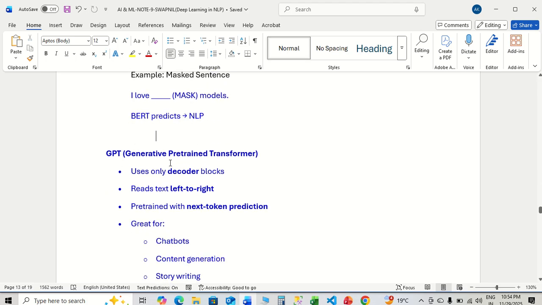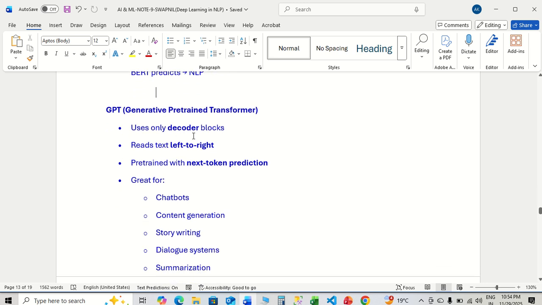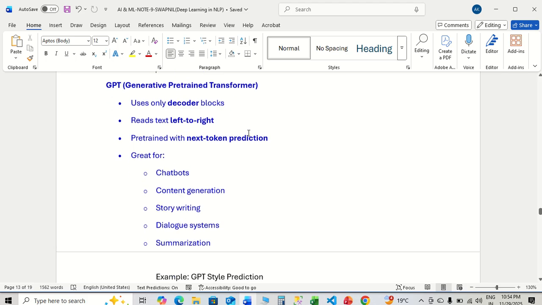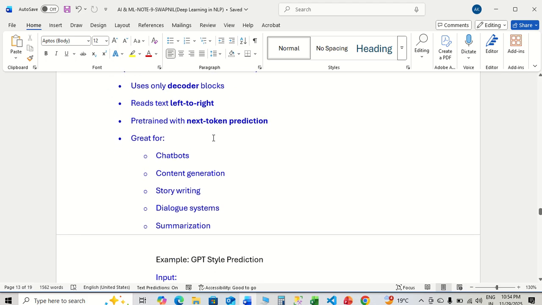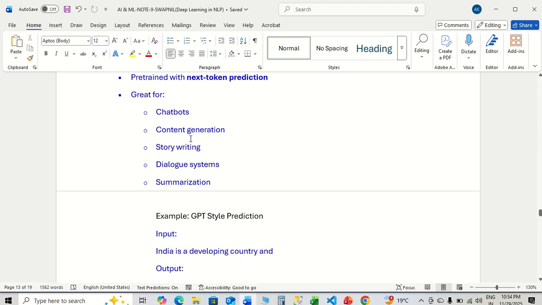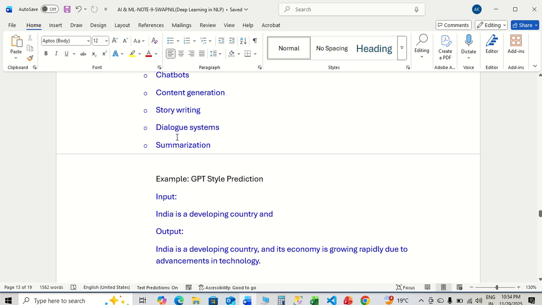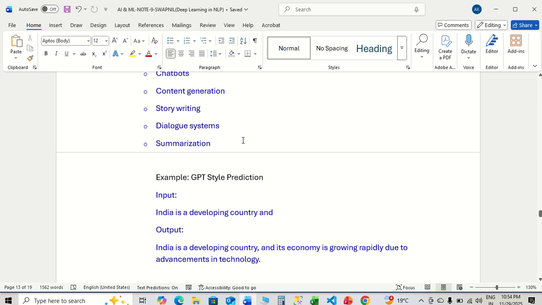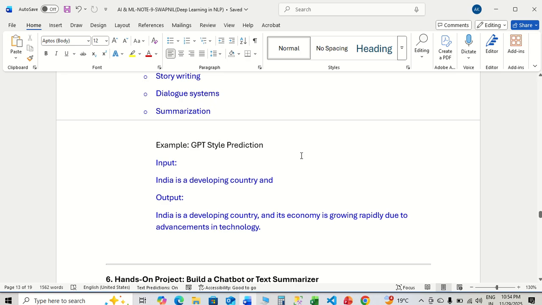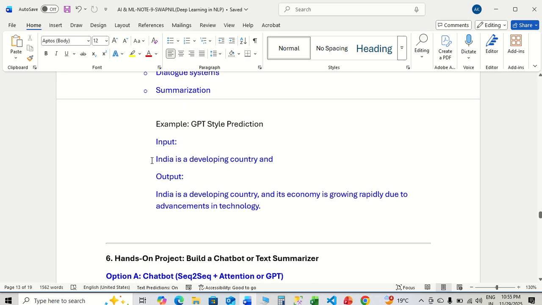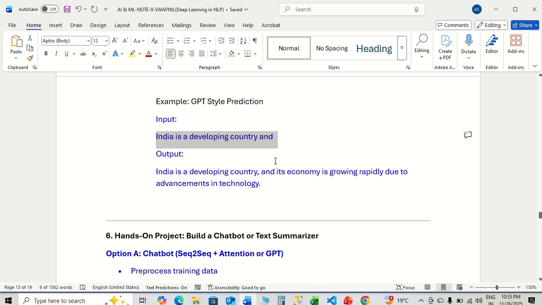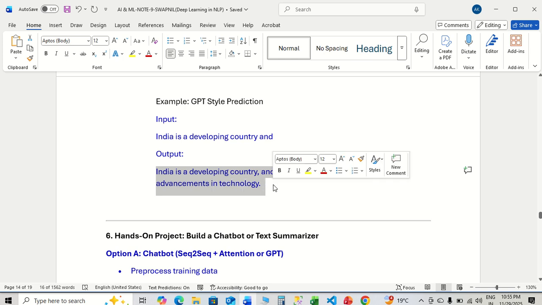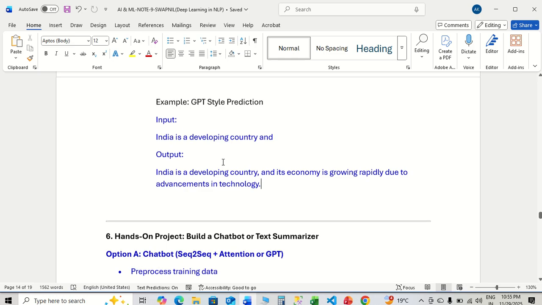Okay. Then GPT, Generative Pre-trained Transformer. It uses only the decoder block, reads text left to right, and is pre-trained with next token prediction. It is great for chatbots, content generation, story writing, dialogue systems, and summarization. An example of ChatGPT-style prediction: the input is India is a developing country, and it gives an output like India is a developing country and its economy is growing rapidly due to advancement in technology. This way it will give the prediction.